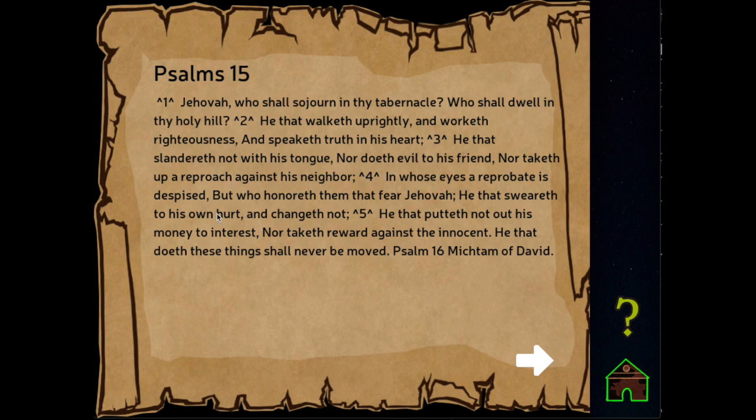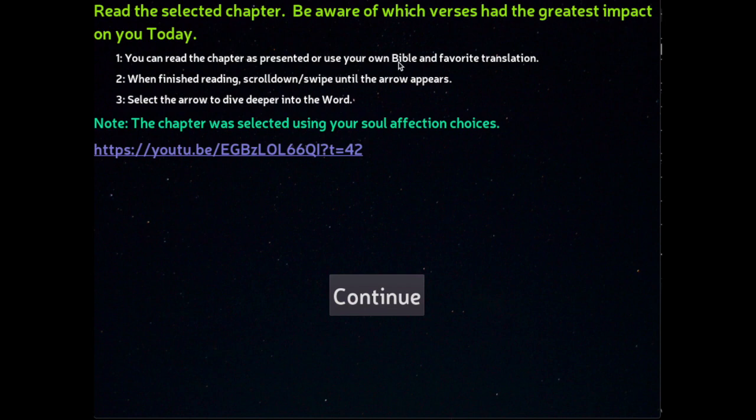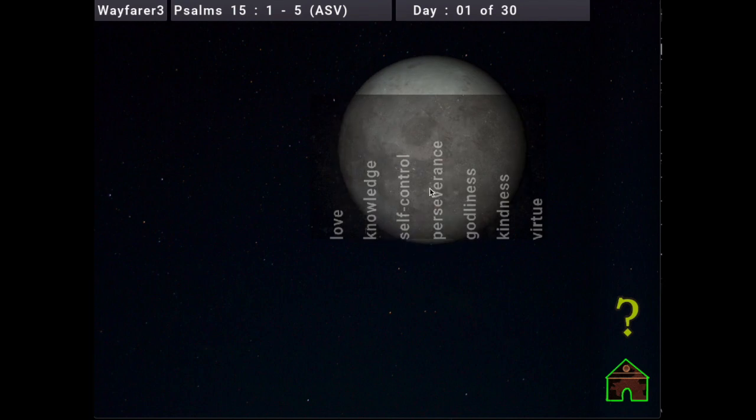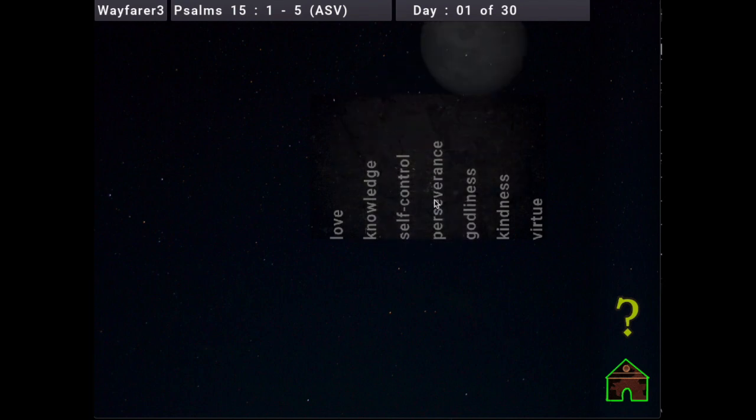The algorithm selected Psalms based on my soul affections. It selected Psalm 15. I read this here, or as the help says, I could also read it in my own Bible, a different translation. It doesn't really matter in this case because this is just reading. If the chapter was pretty long, you had to scroll. This arrow will not be solid until you scroll down to the bottom. So I've read it. And I'll describe what this means on day 2. Day 1, it doesn't mean a lot.